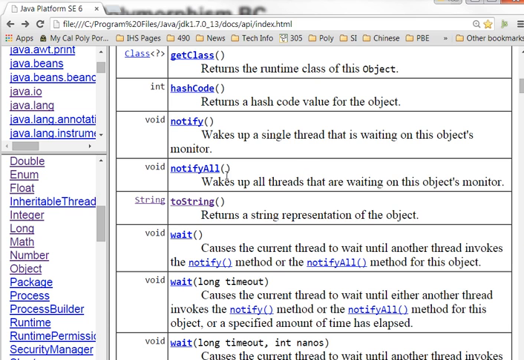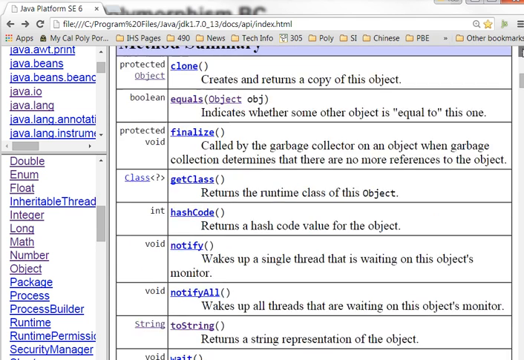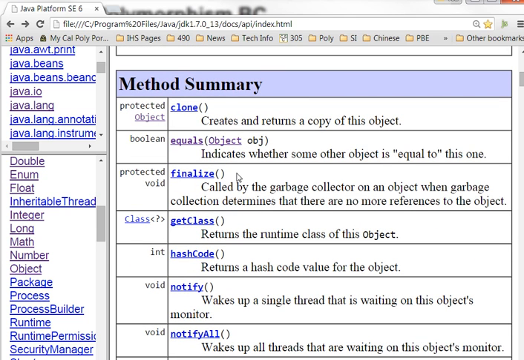And there's finalize. Some languages, like say C++, offer something called a destructor. And these are methods that are called to clean up an object before it's deleted from memory. The Java finalize method is similar. The garbage collector will call finalize on any object just before it's deleted. Now, the object version of finalize does nothing. But if you have some cleanup to do when an object is deleted, you can redefine finalize and the garbage collector will call it.